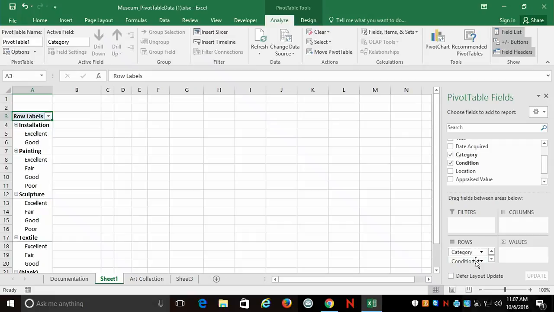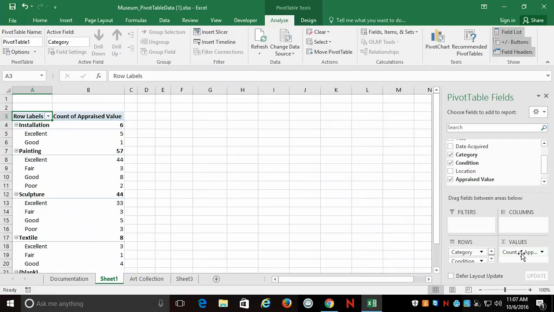Now I don't have any value at this point, and the value I'm concerned with is appraised value, so I'm going to drag appraised value down to the values area. And that's fine. I have a count of appraised value. That's all well and good. But along with the number of items, I want the total appraised value. So I'm going to keep count of appraised value, but how do I get the total value? How would I get the total appraised value in those categories? You guys should know this.